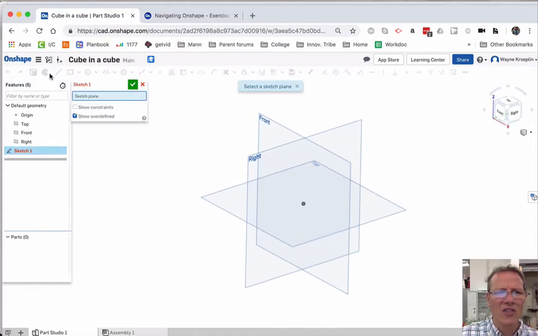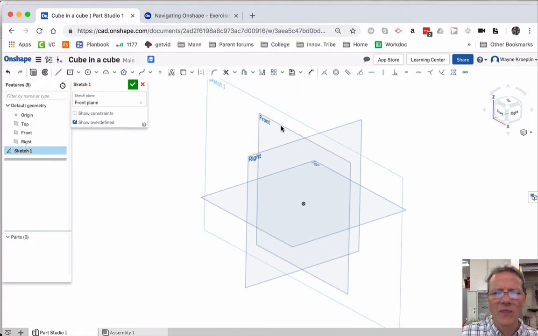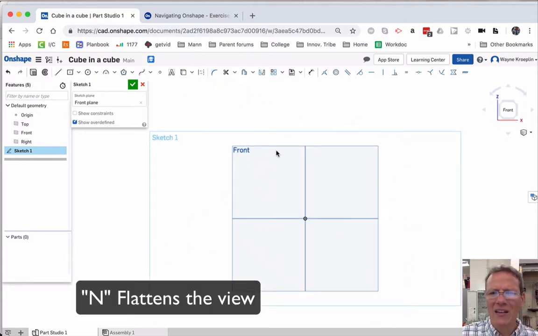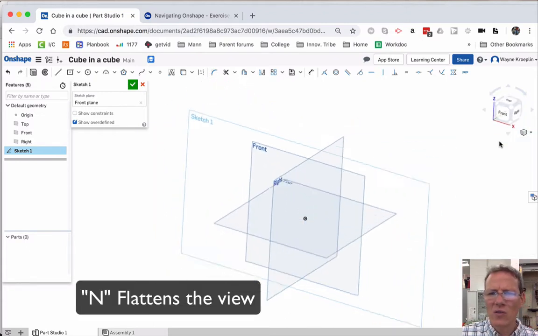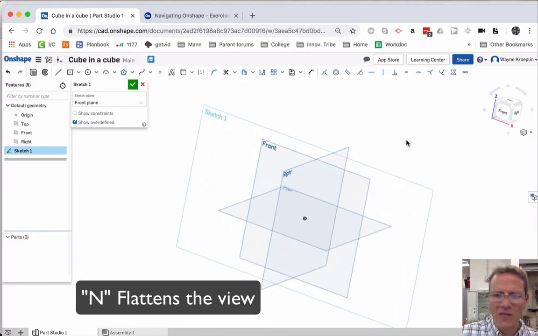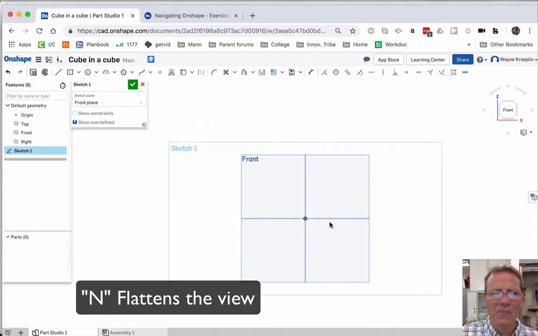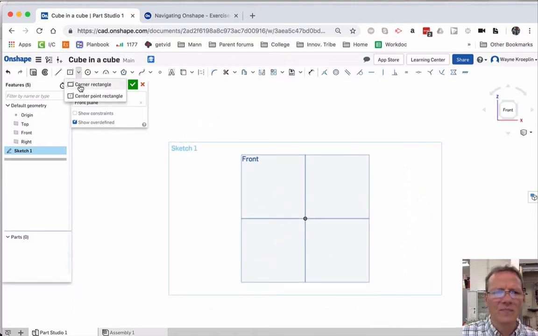First, sketch. Choose one of the work planes. Now I'm going to hit the letter N on the keyboard. The letter N will change the view to a flat view of the sketch on that work plane that you chose. Next, I'm going to choose a center point rectangle.